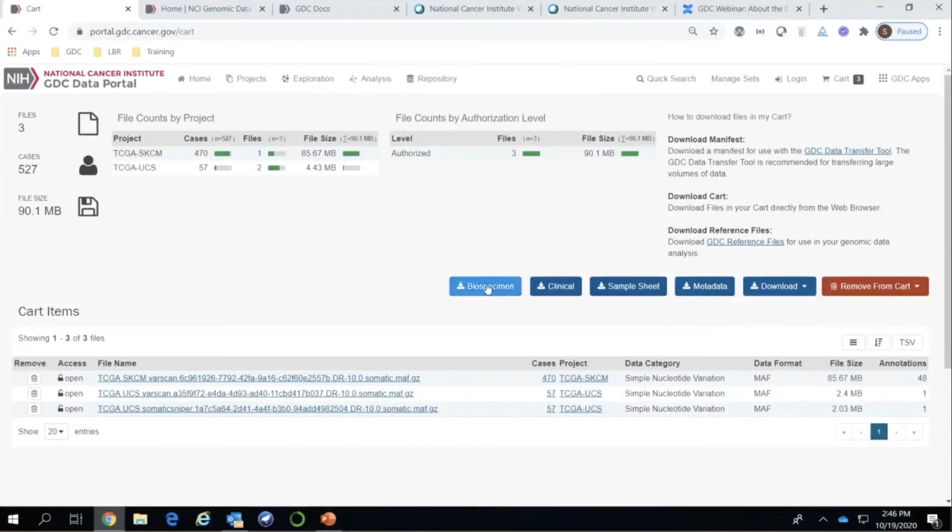You can also download biospecimen data from the cart, clinical data from the cart, and a sample sheet that links some of the samples to the clinical data that we have. So that's downloading a masked somatic mutation.